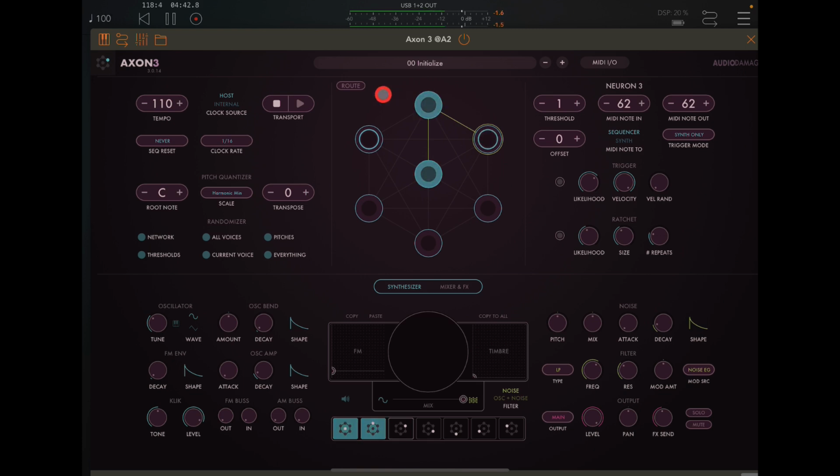Great. So now let's route. Let's make sure we're selected on neuron 1. Let's route that to this new one, which is neuron 4. And let's adjust the sound on that now. So now we're tuning it up.